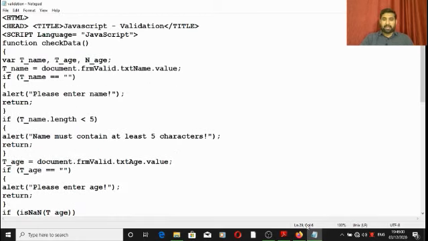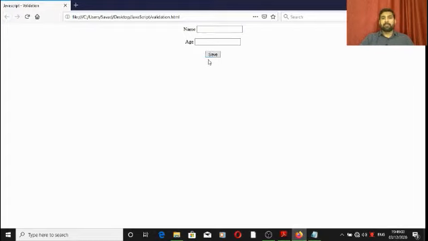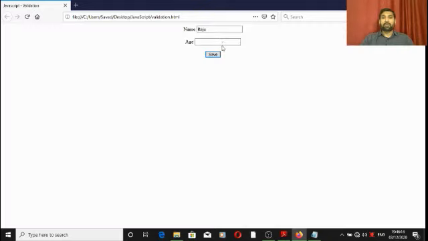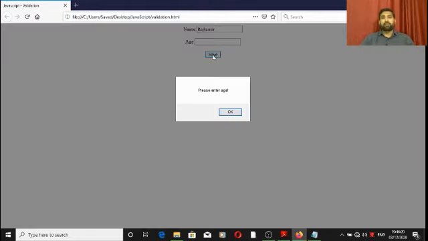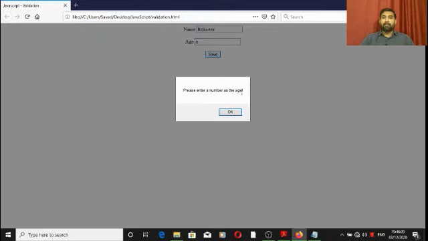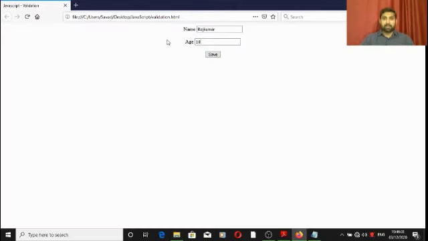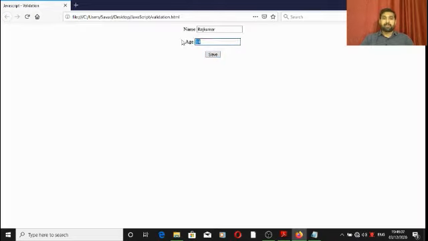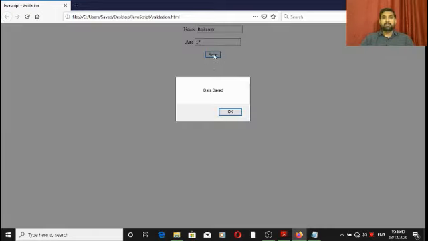So let us see the example of how it works. Name. Initially, please enter a name. So I am typing here Raju and save. The name must contain at least 5 characters. Okay, I am converting that into Raj Kumar. Save. Please enter the age. So I am going to type a value here. Save. Enter a number as age. Okay, so 10. Save. The age must be between 15 and 20. Okay, so 17. Data saved.